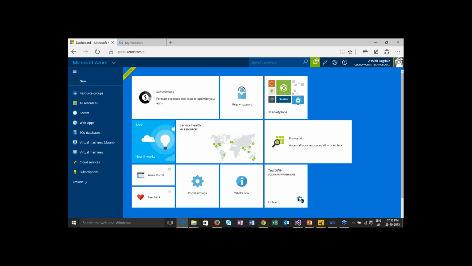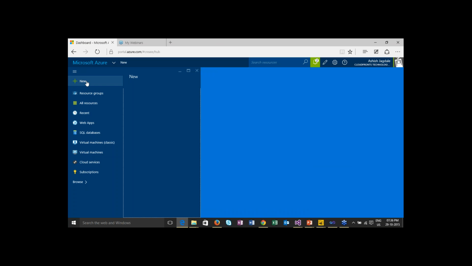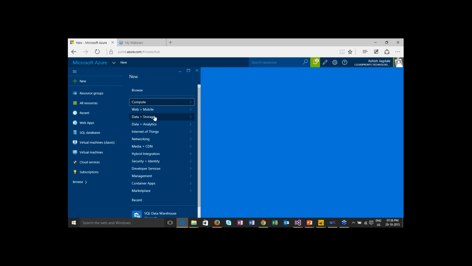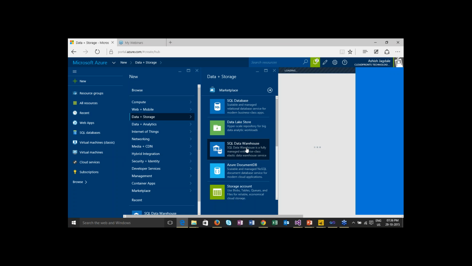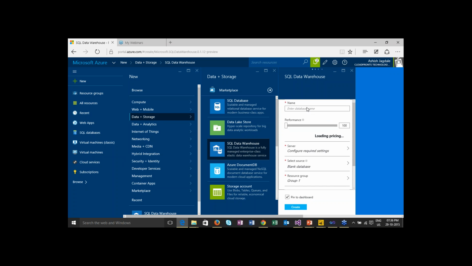That's correct, Anil. So now I have logged in to portal.azure.com, and I'm creating a new data warehouse. For this, I'm clicking on New. Under New, I will click on Data and Storage, and under that, SQL Data Warehouse. First I need to give a name, so I'm giving Data Warehouse Test.